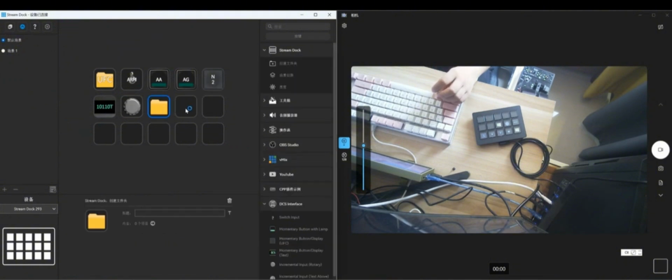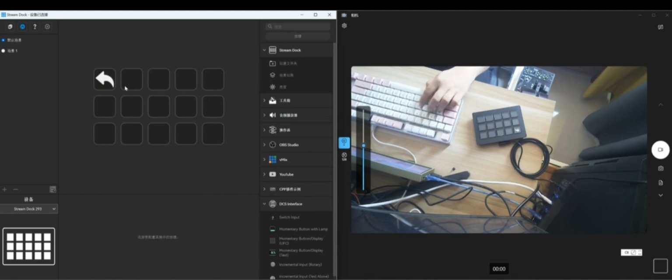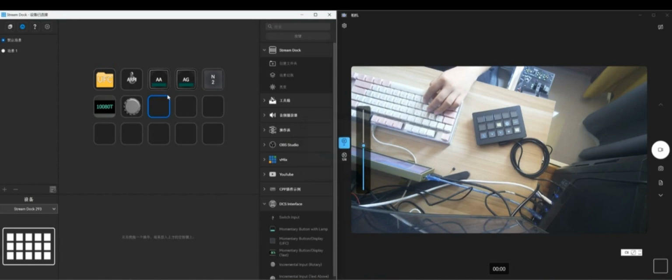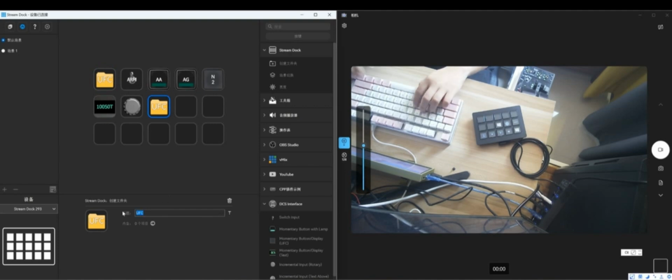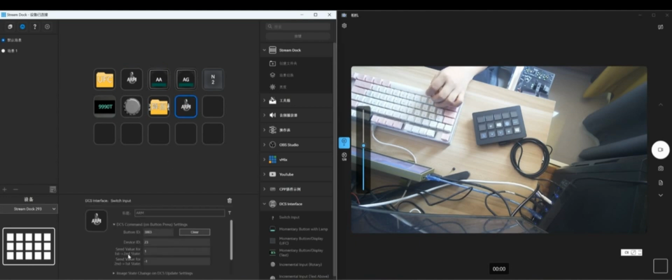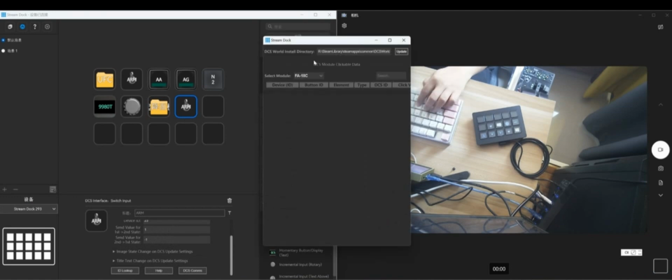There are also a few other functions, like the folder. You can create one and click into that. You can have subcategories, for example, the takeoff and landing panel and some UFC panels, etc. So you can customize your Stream Dock profiles in different games like DCS or Euro Truck Simulator and so on.